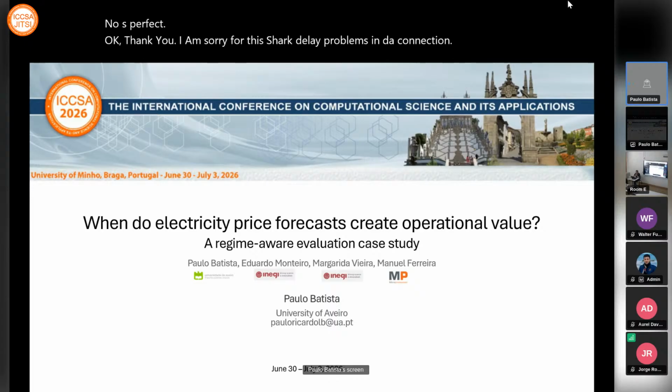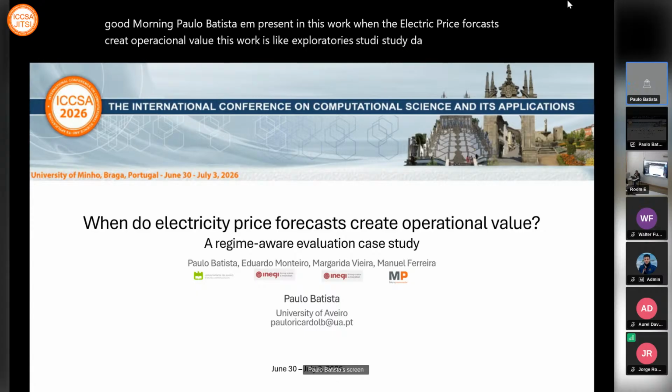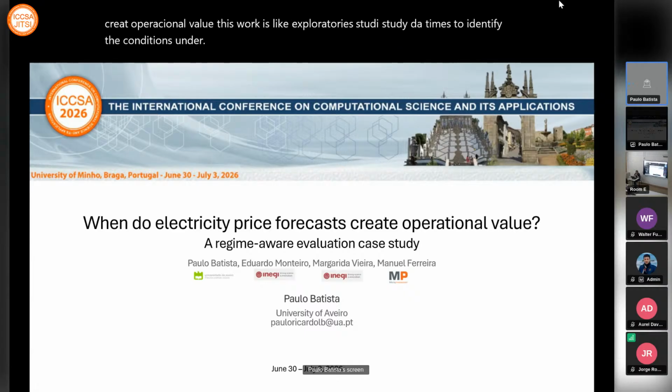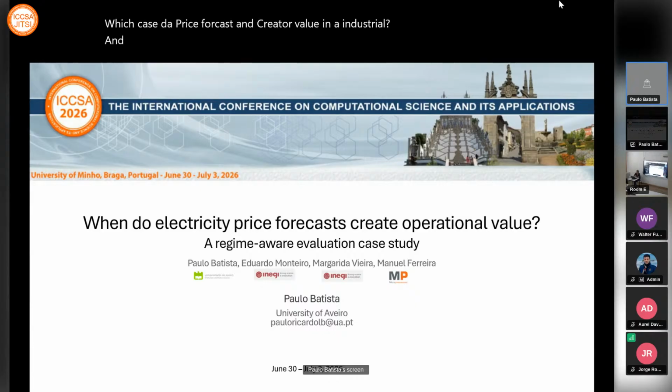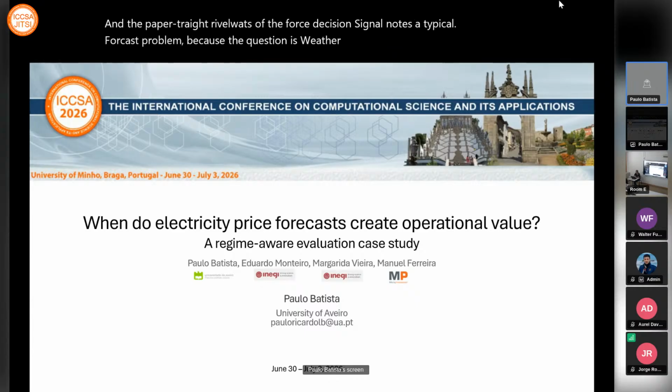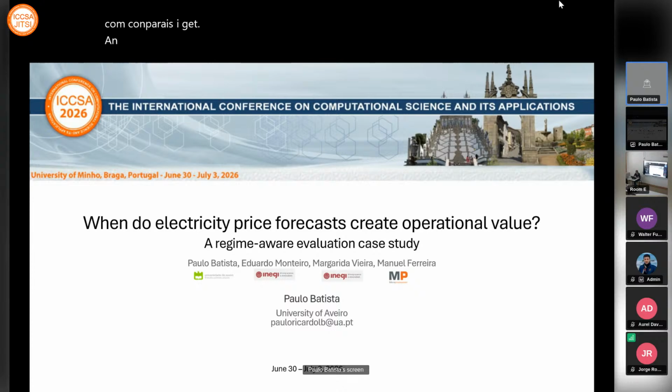Good morning, I'm Paulo Batista. I'm presenting this work, When Do Electricity Price Forecasts Create Operational Value? This work is an exploratory study that aims to identify the conditions under which price forecasts can create value in industrial operational management. The paper evaluates the forecast as a decision signal, not as a typical forecast problem, because the question is whether this signal improves a fixed plan of prices in comparison against an alternative, which is a dynamic tariff of electricity prices.